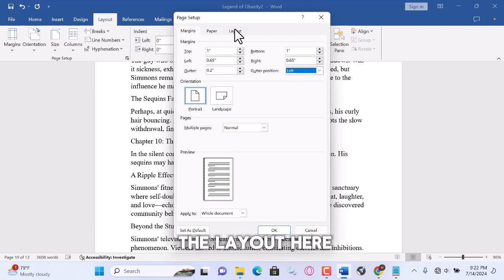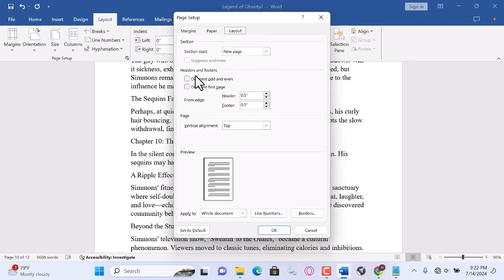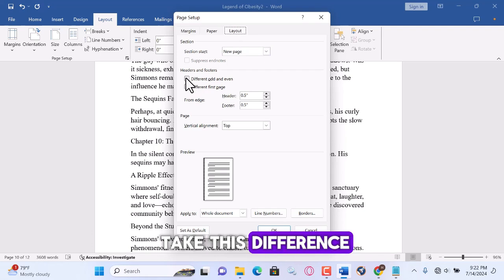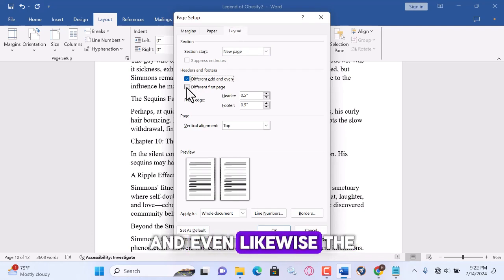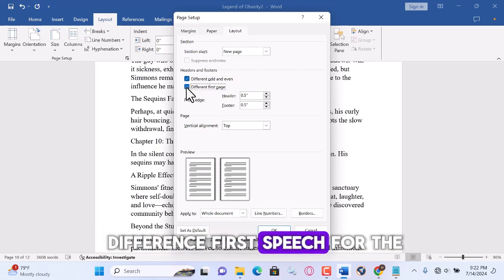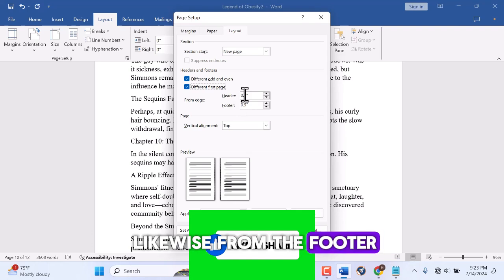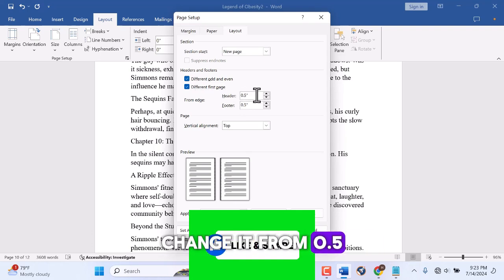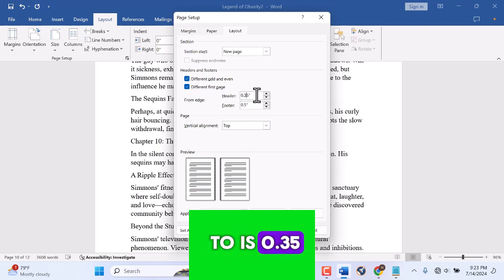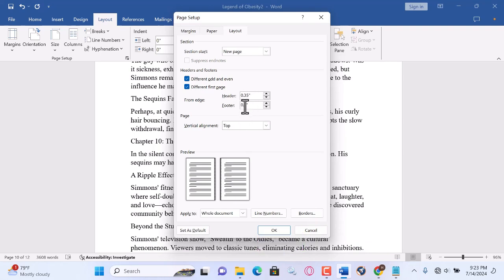Now come down to the Layout here. Under the Layout, tick different odd and even, likewise different first page. For the from-the-edge here, from the header, and likewise from the footer, change it from 0.5 to 0.35.